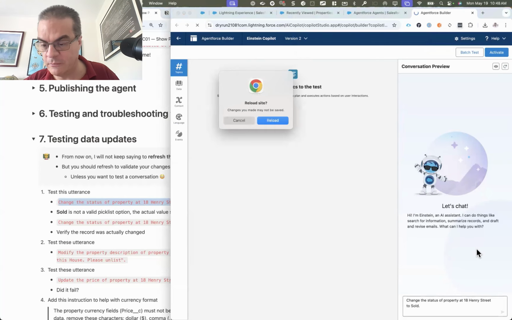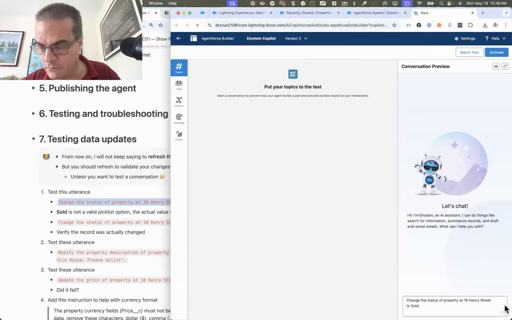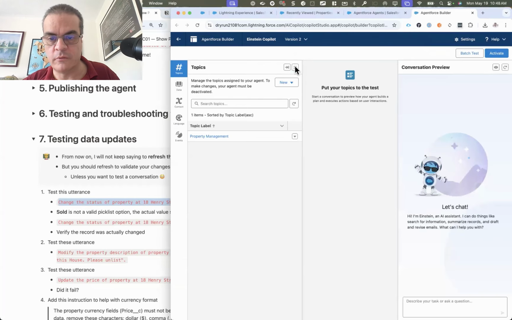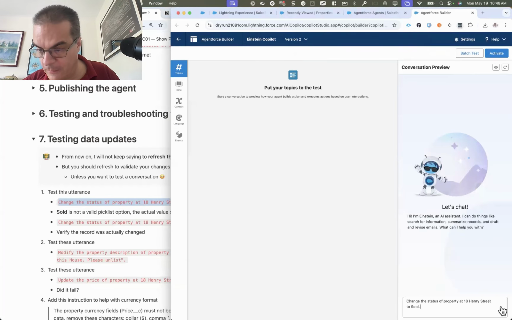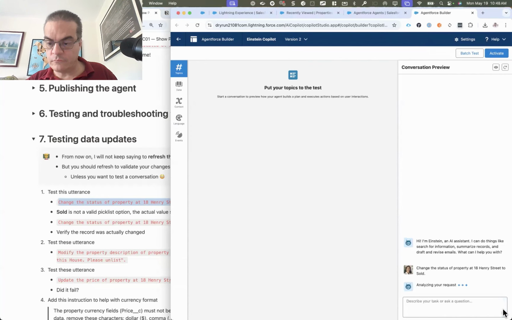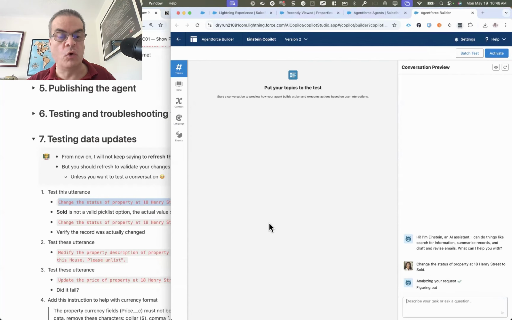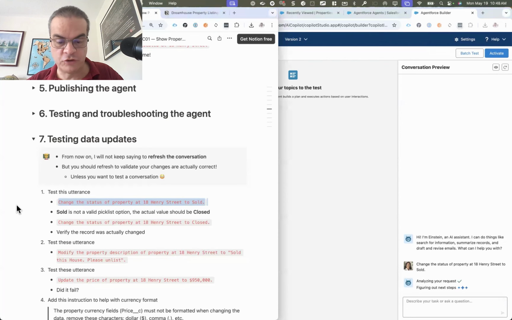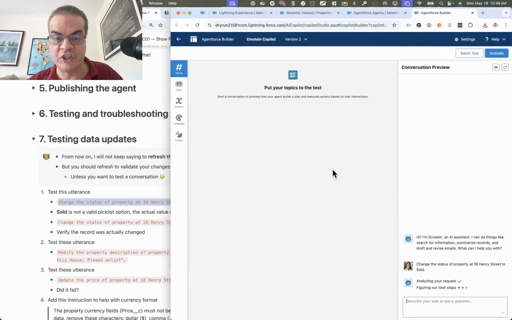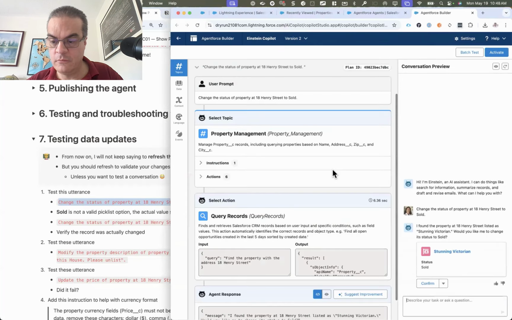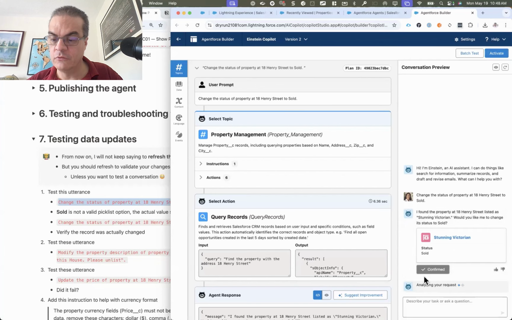Oh, sometimes this happens. That button kind of doesn't become active. All right. Change the status of the property at 18 Henry Street to sold. Good news, we just sold a house. So let's see if it takes it. Okay, I found the property 18 Henry Street listed as Stony Victorian. Would you like me to change that? Confirm. Yes, I do.